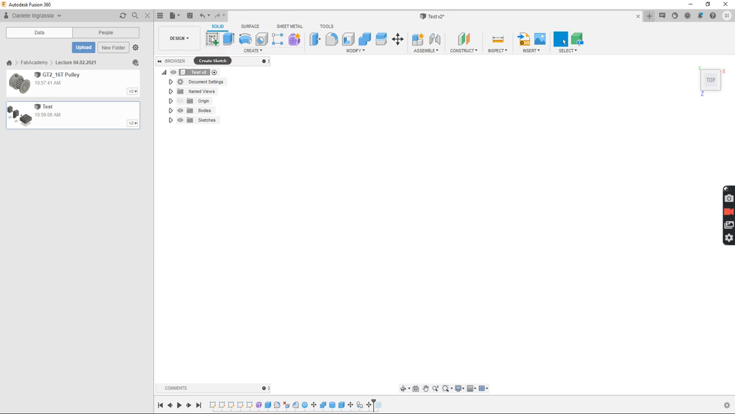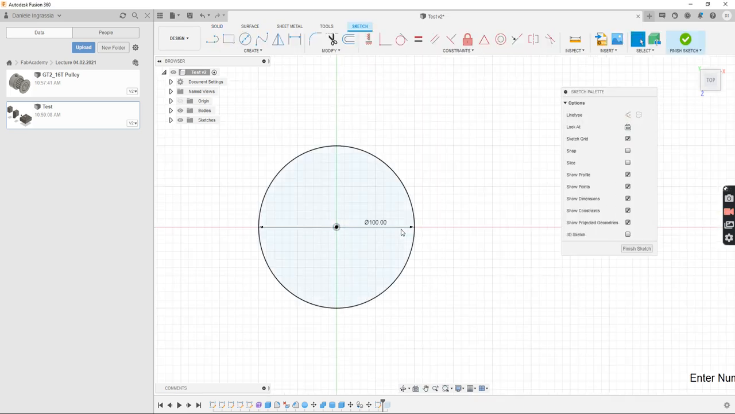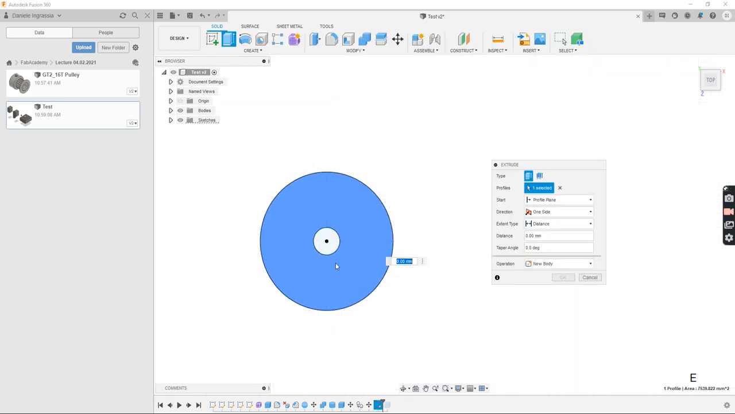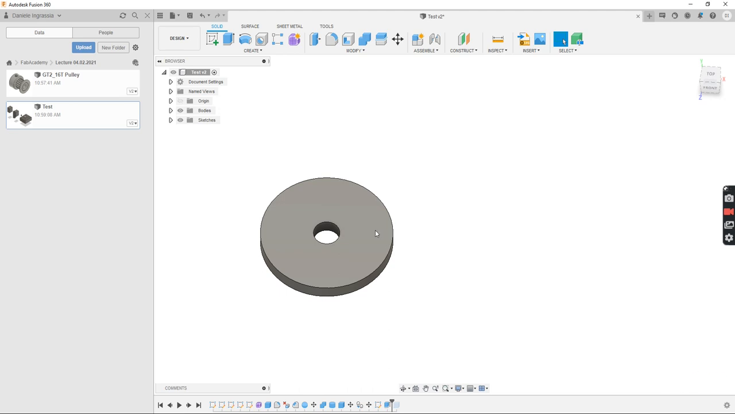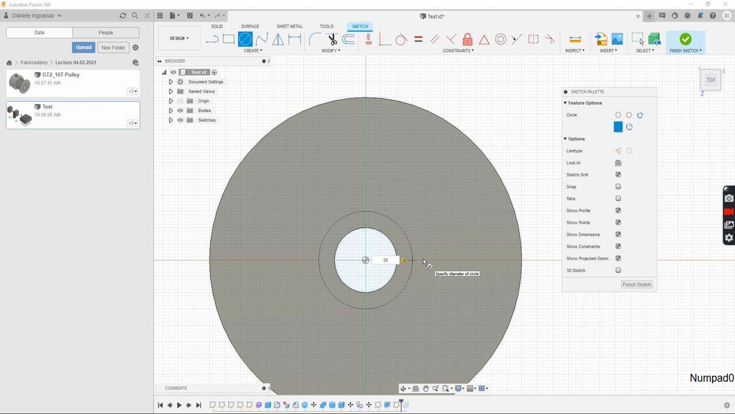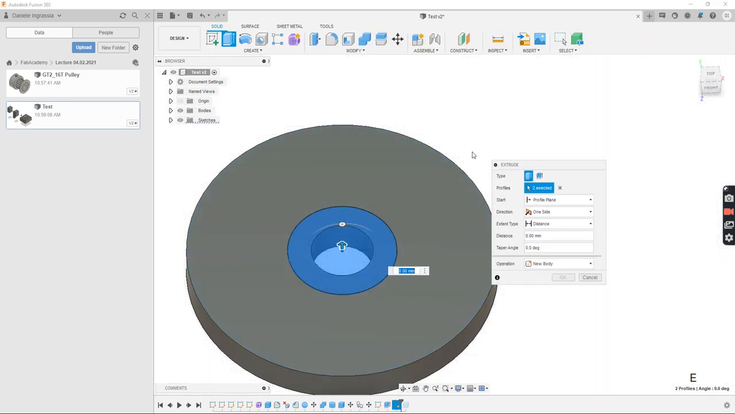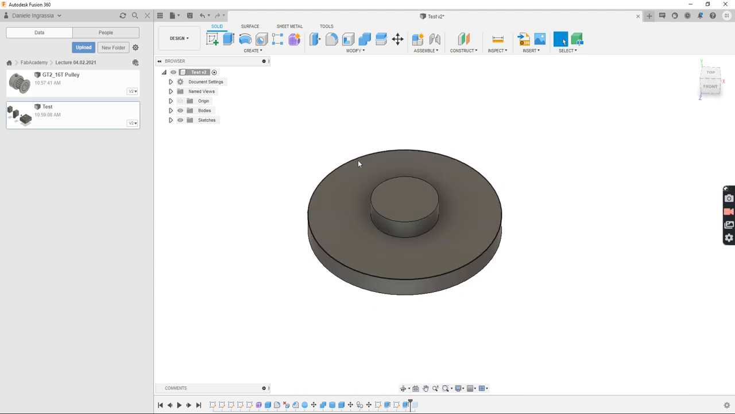So let's do something very simple. Let's design, for example, a circle which is 100. Then we design a circle inside this which is, for example, 20. Then we extrude this to, for example, 10 mm here. Then we create another body on top of it, and this is another circle which is, for example, 35 here. Then we extrude this, let's make it also 10, and this will be a new body over here, right? So we created this simple thing over here.